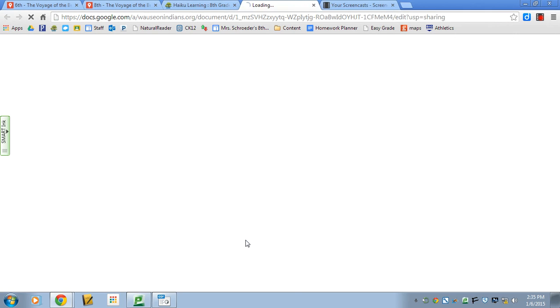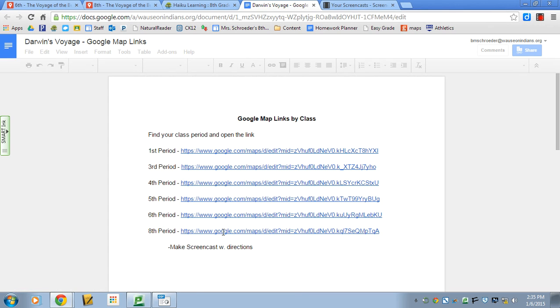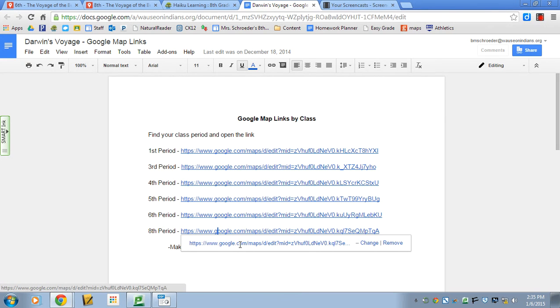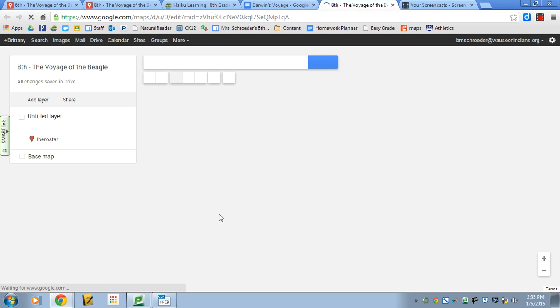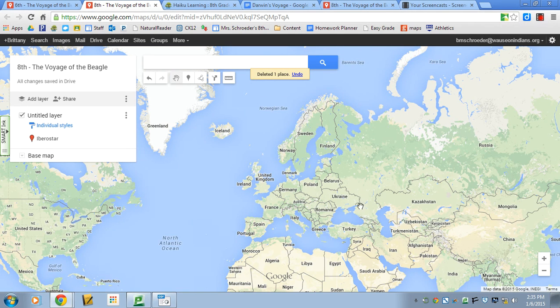So to find the maps, you're going to click here, and I'm going to start just with 8th period's map for today. So you'll find your class period, and let's see, there we go. Once you're on the map, we need to plot the point. So Darwin started his voyage in Davenport, England.